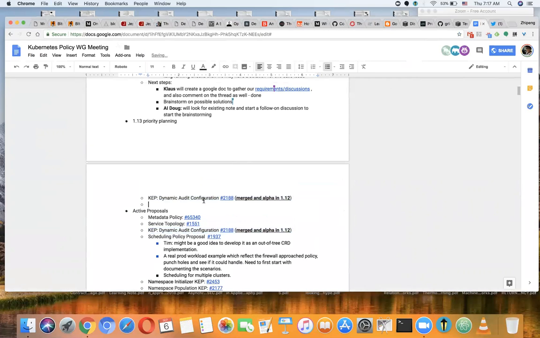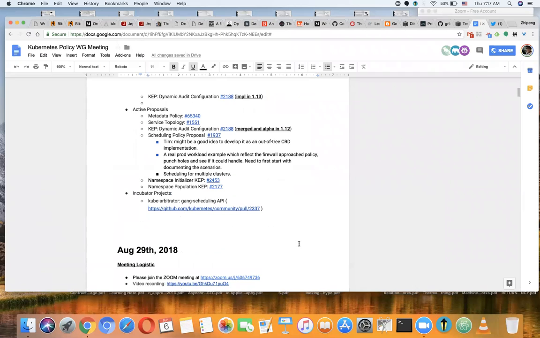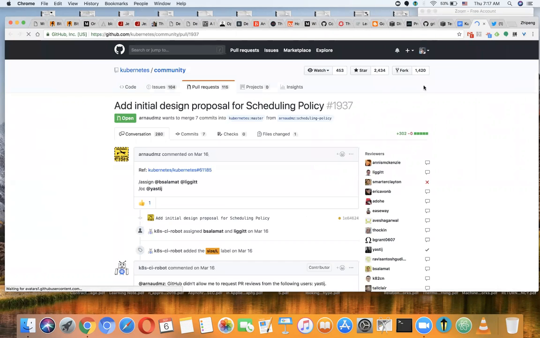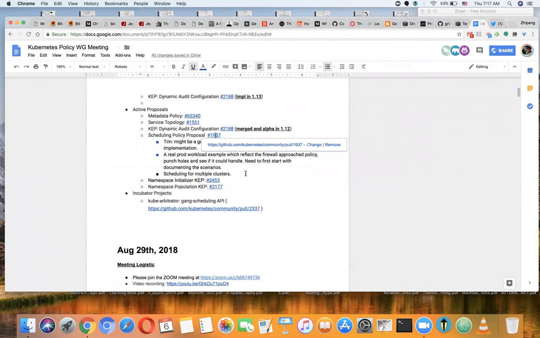Then I think scheduling policy is on track to finish up discussing and have it in alpha by 1.13. Scheduling policy. Has the PR merged yet? The discussion, I don't think so. So planning on the design accepted and alpha. Yeah, the goal is alpha 1.13.